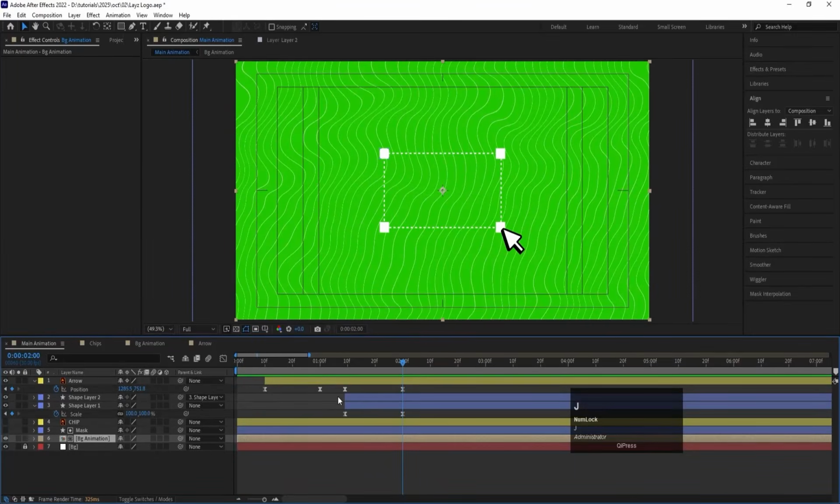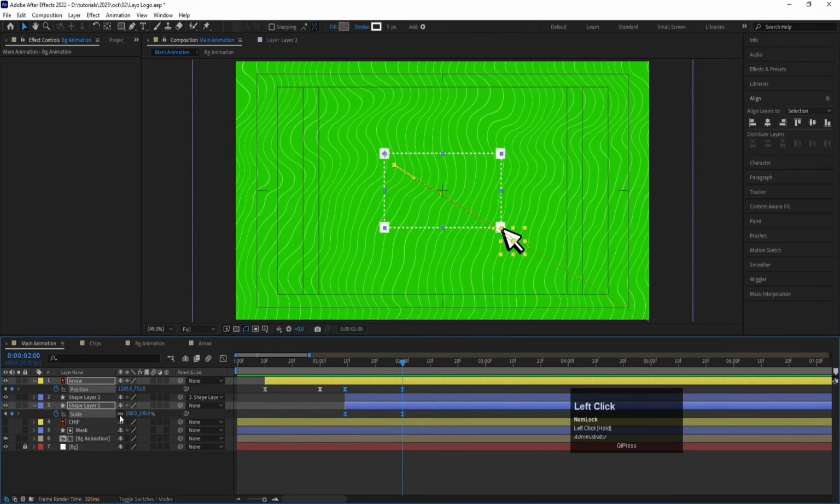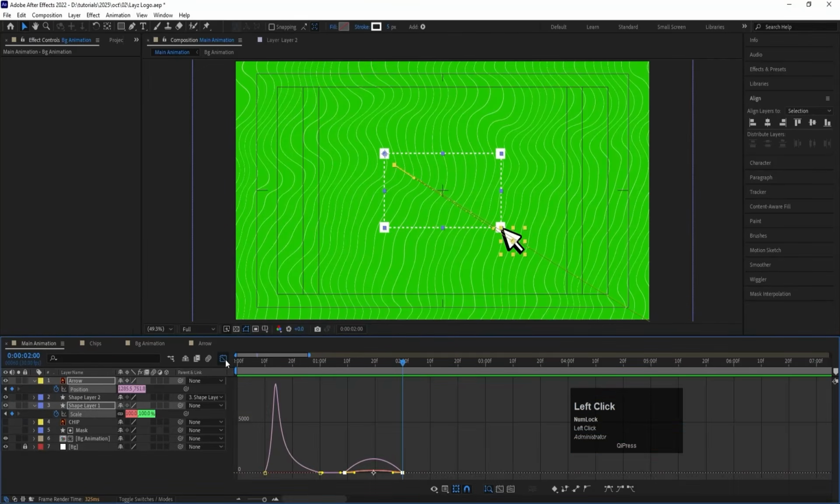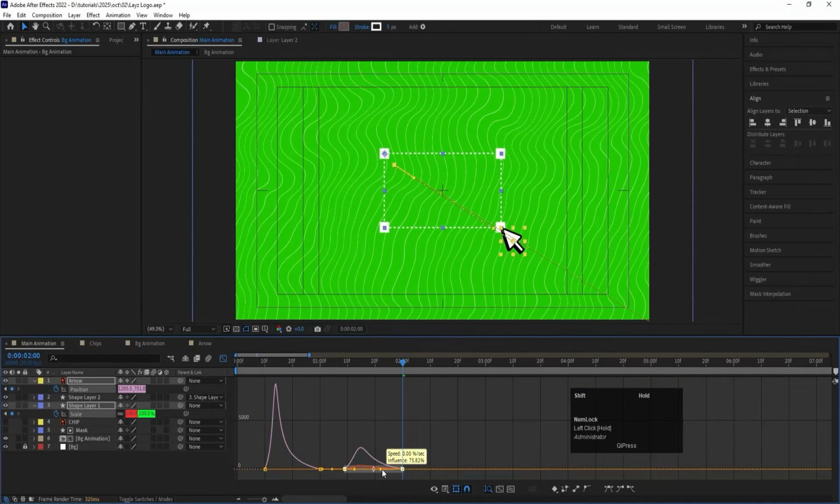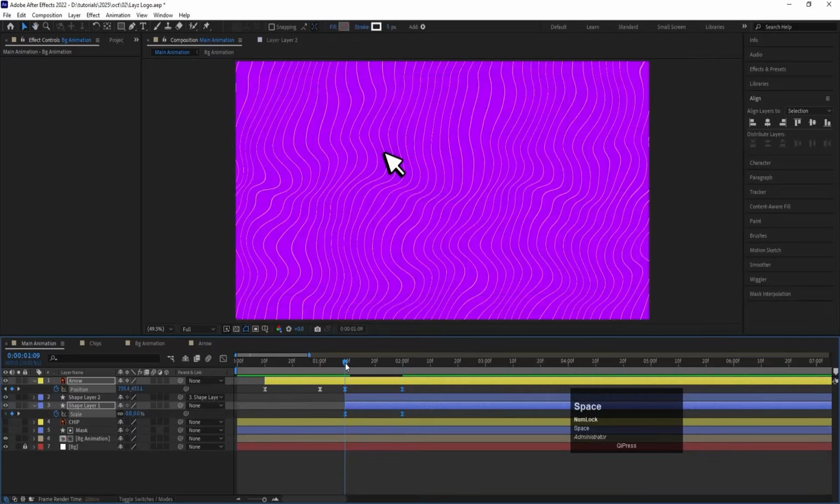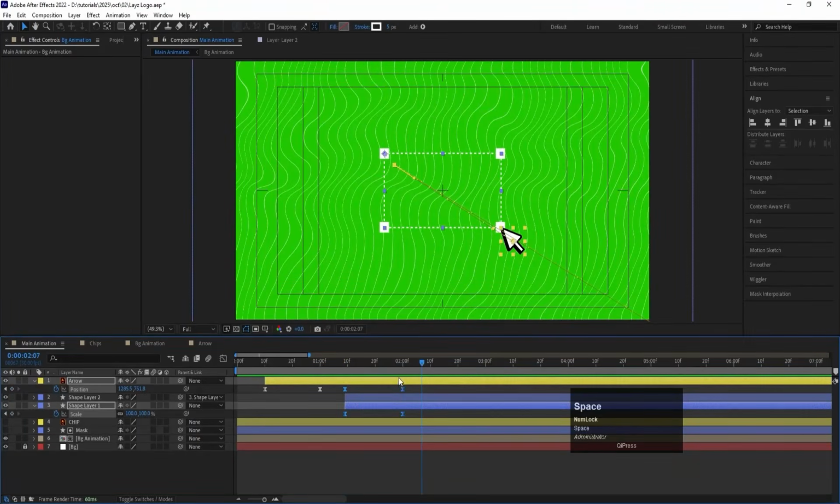Okay. Now let's select those keyframes of the arrow and this stroke. Go to the graph editor, select this graph. By holding shift, move this handle over here and move this handle over here. Okay, so if we check this out, we'll get something like that.